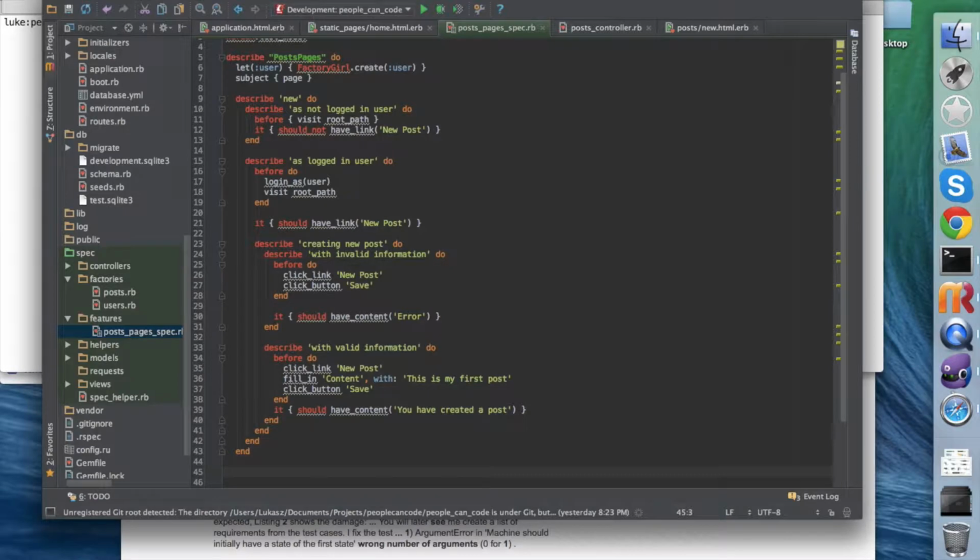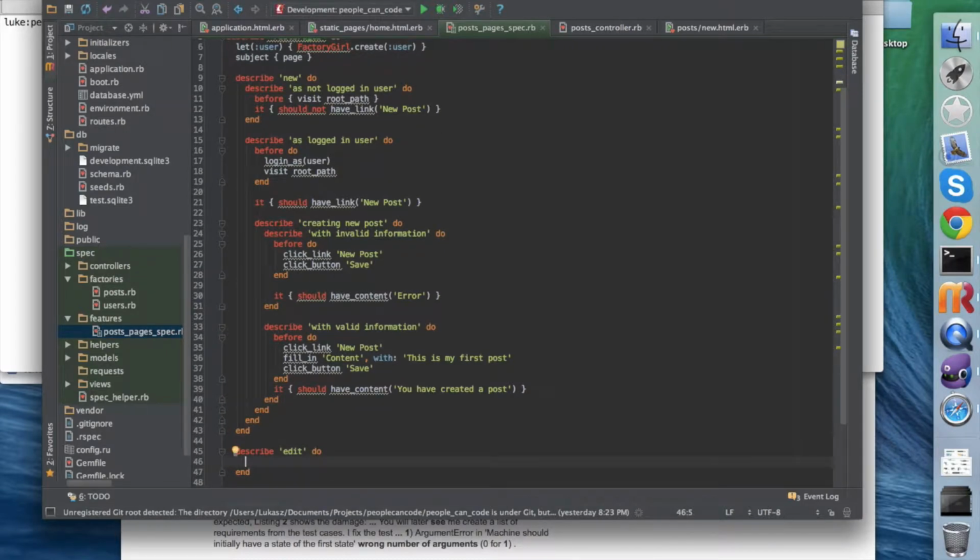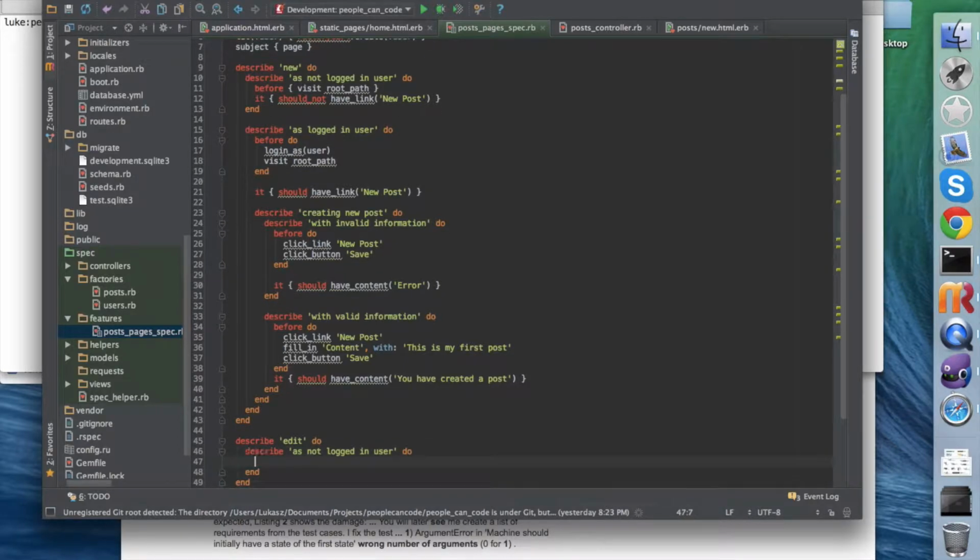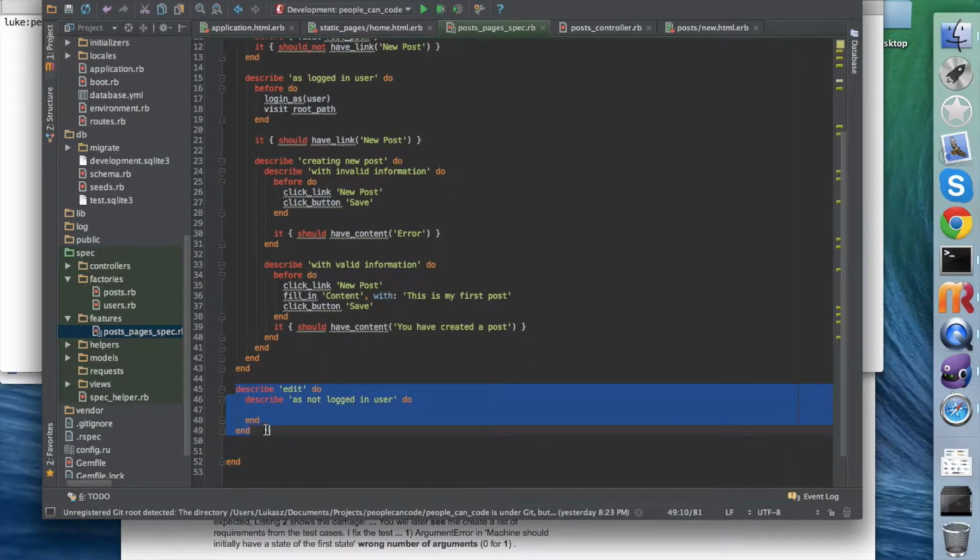Okay, so under this we go describe edit, do, and again as a not logged in user, do. And before we can actually start testing anything, because we are in a totally new block, we don't have a post ready yet, so we need to create one.